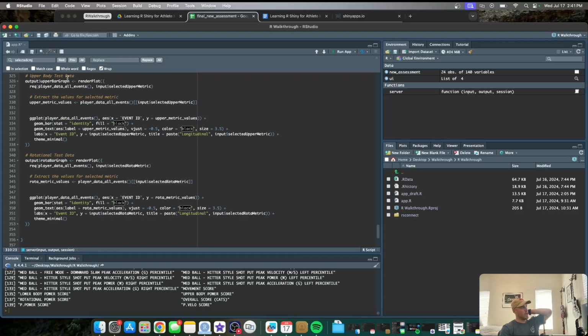So what I've done here, upper body test data, we called this one the upper bar graph, and then it's selected upper metric. So just make sure you're updating these appropriately with how you named everything else. Make sure the output matches and make sure your selected matches. Change this to upper metric values, so make sure that also populates right here and right here. And then selected upper metric from earlier. Just make sure that populates in all the right places that you can see.